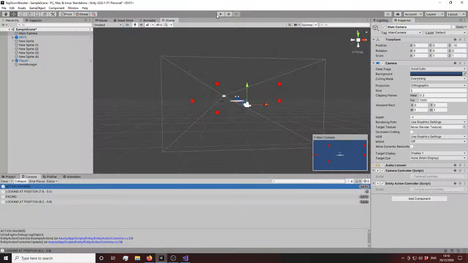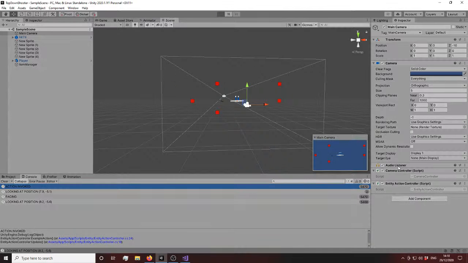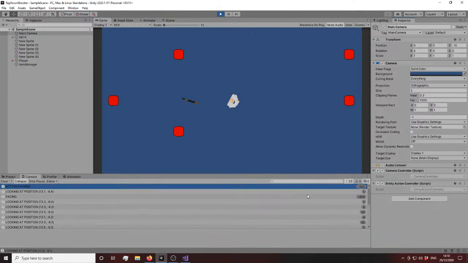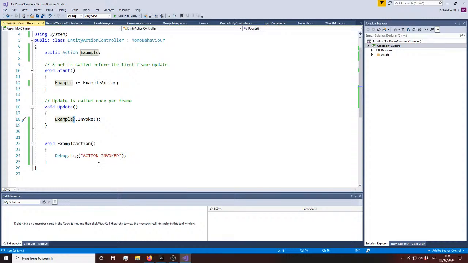I'll just save this, and just to demo how that works, we've got our entity action controller in the inspector there, and we can see that it's calling action invoked every frame without actually a direct call to example action. We're just doing it through the action. Okay.